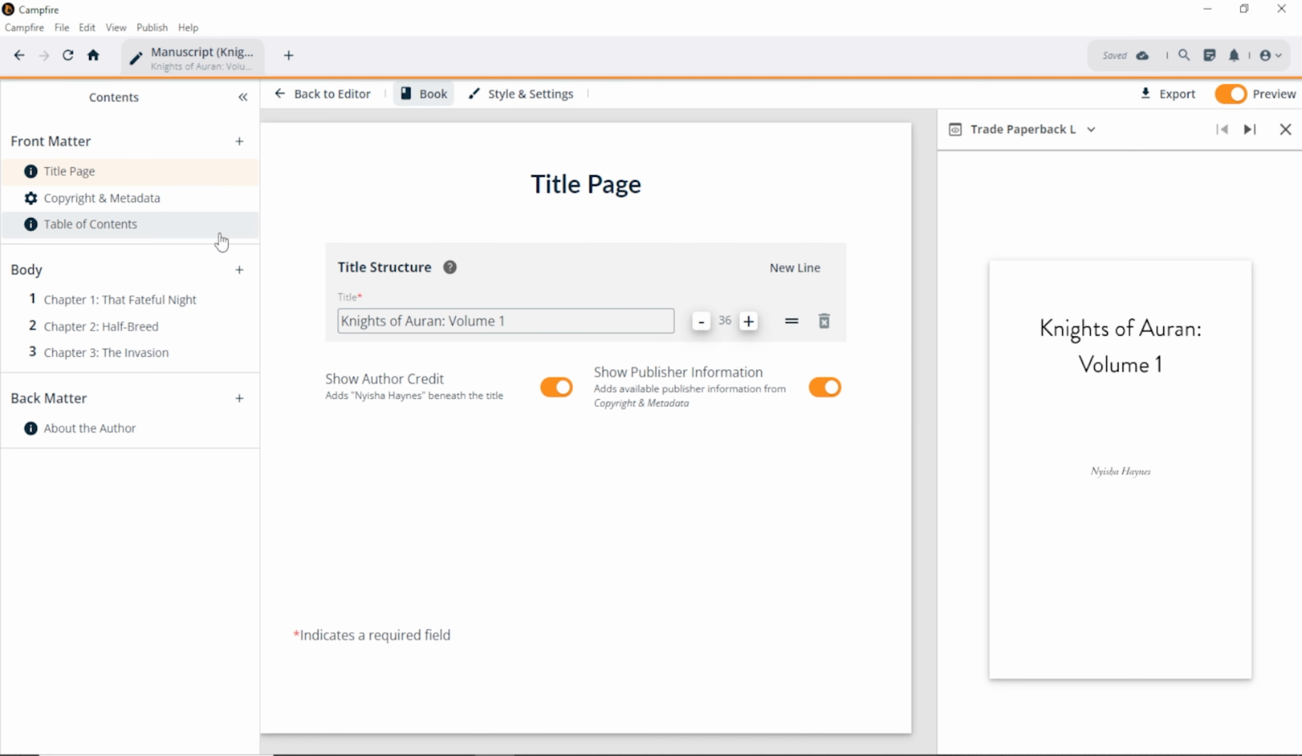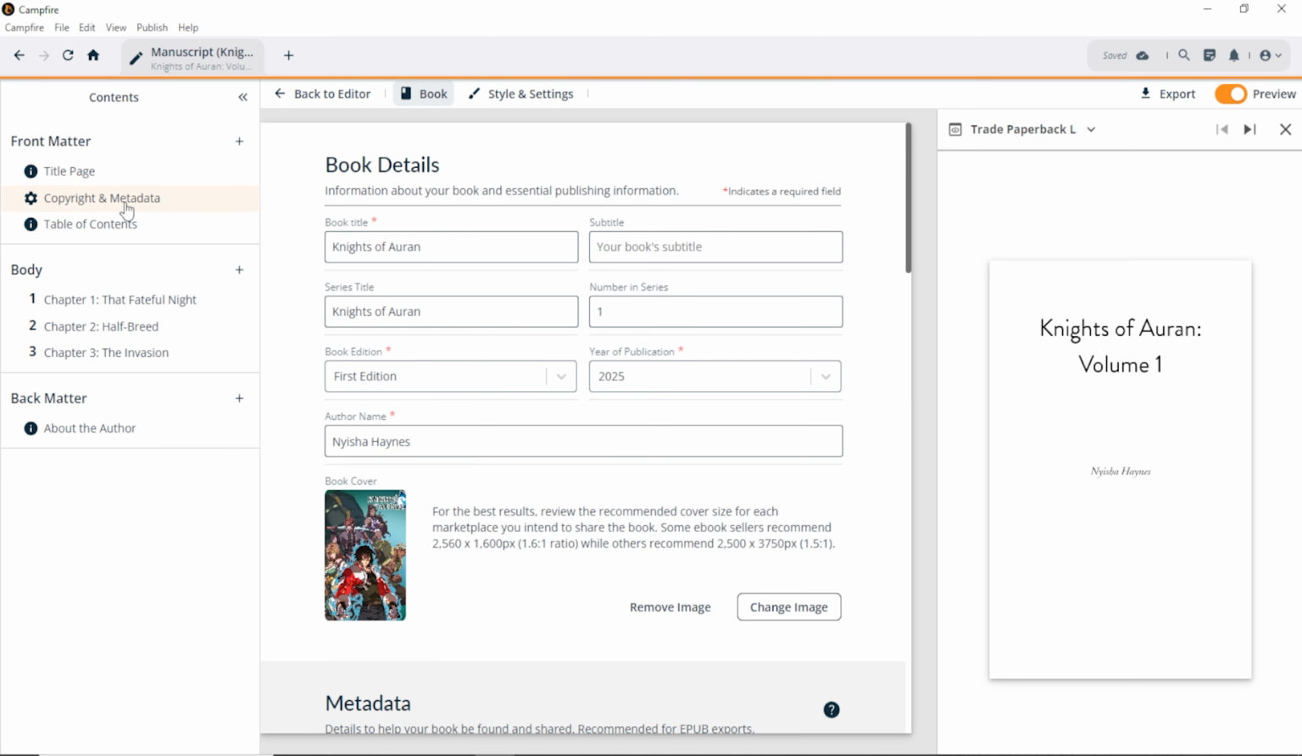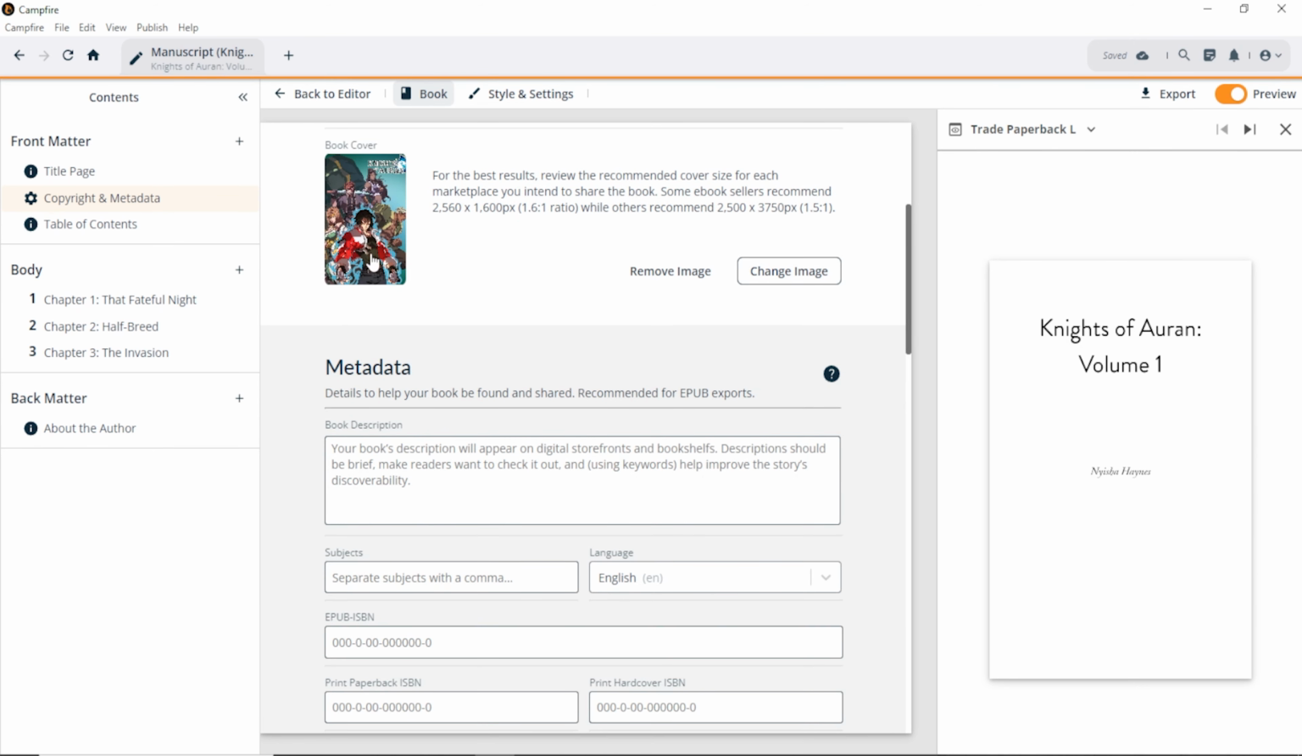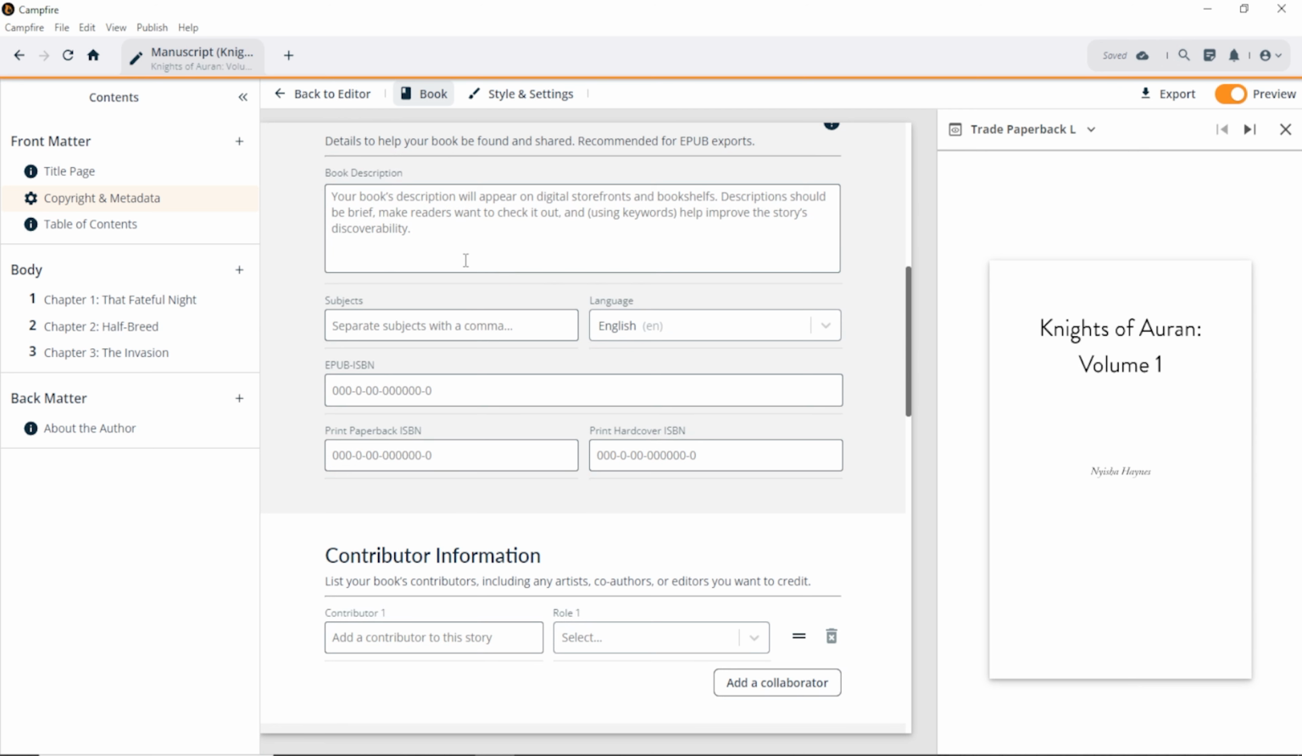When you click on title page, I filled out the title page. It shows my credit. And then this would show publisher information if I had a publisher. All of that you would find in the copyright and metadata. Here is where you'd be filling out the information: Knights of Iran, Volume 1, first edition, year of publication, me. I created a book cover, and then here's the metadata.